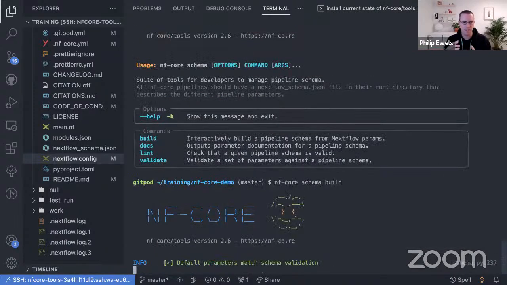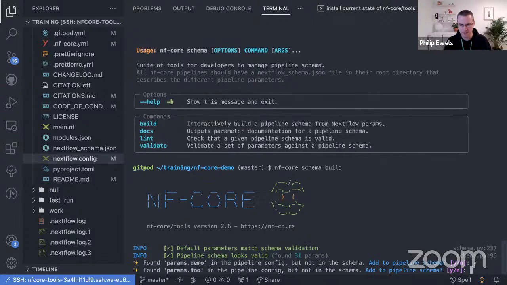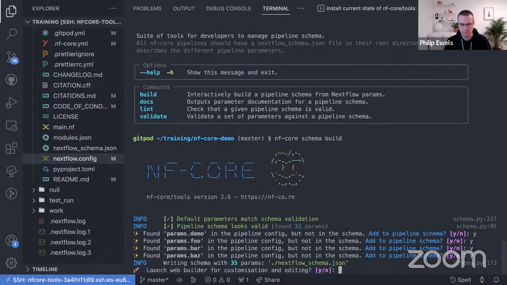Now this spits out all the parameters from the Nextflow pipeline using Nextflow, and it compares them to the JSON file first and checks if there's any mismatch. So here we've got some new parameters from the Nextflow pipeline, and it asks, do we want to add these to the JSON file? Yes. Great. And straight away that has updated our Nextflow schema file.